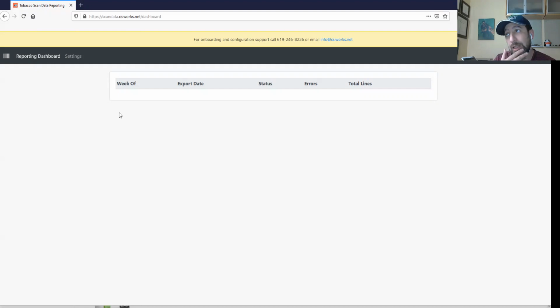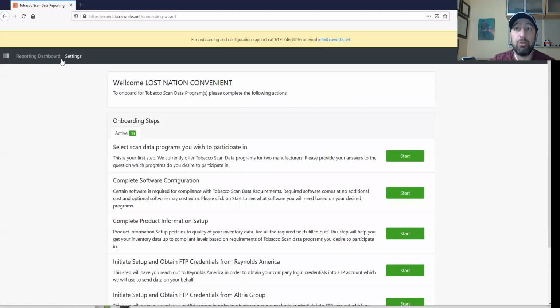So what you see here is basically if you navigate to your Clover account on your computer, right? They call it the Clover dashboard. And in the list of apps, you will see tobacco scan data. When you click it, this will be the screen that you will see. From here, what shows is the reporting dashboard. But if you navigate to settings, these are the steps that we need to complete the setup.